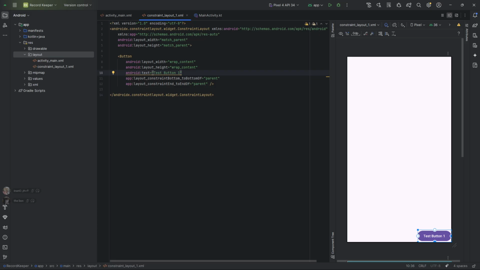So if we add layout constraint bottom to the bottom of, and we say the parent, the container, then you can see the button jumps to the bottom. We've pinned the bottom edge to the bottom of the parent. Right, we can do right to the right of the parent. And just like that, we've constrained, we've pinned the button to the bottom right corner.